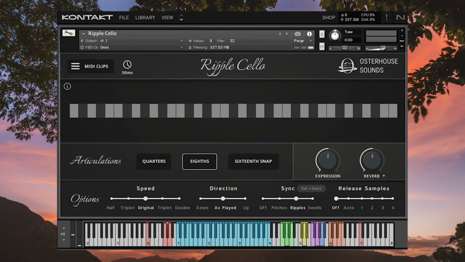Let's jump right in. So I want to start today's conversation by explaining a couple of key principal concepts about Ripple Cello that you need to keep in mind. This is not a conventional cello library by any stretch of the imagination. A conventional library might have a range of articulations like legatos and sustains, staccatos, pizzicatos, etc. That's not the case here. Ripple Cello centers around a singular concept of the ripple.